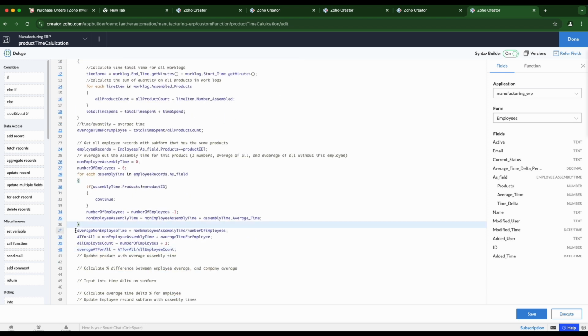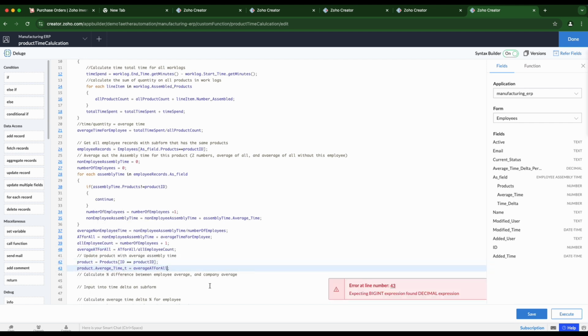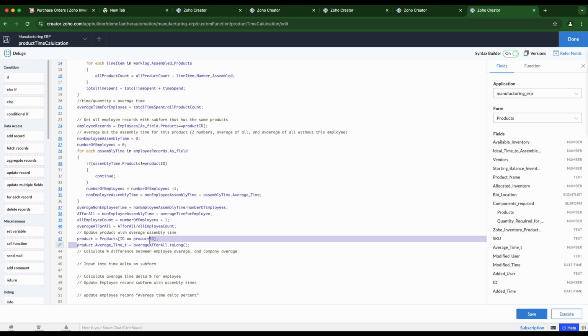So now we have the average time for this employee for this product and the average time for all employees total. So now we want to update the product with the average assembly time. Now we've updated the average product time for that product, as in how long it takes to assemble. Then we want to calculate the difference between the employee average and the company average.